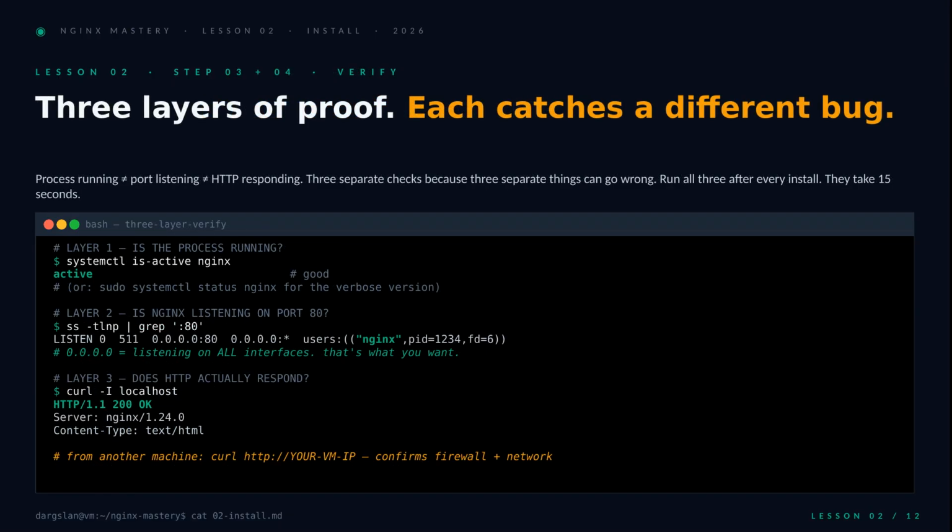Once it's running, you verify in 3 layers, because a process being alive doesn't mean it's bound to a port, and a port being open doesn't mean HTTP is actually answering. Layer 1, systemctl is-active nginx, confirms the process. Layer 2, ss -tlnp piped through grep for port 80, proves it's listening, and that 0.0.0.0 tells you it's bound to every interface, not just localhost. Layer 3, curl localhost, proves HTTP is genuinely responding with a 200. 15 seconds every install, no exceptions. And if you can curl the VM's IP from another machine, you've also just validated your firewall and network path in one shot.